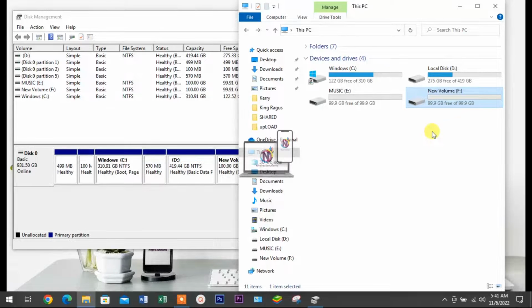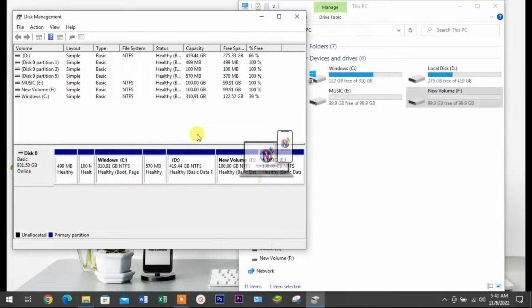So that is it. These are the basic ways to create or divide your hard disk into various partitions or various volumes.